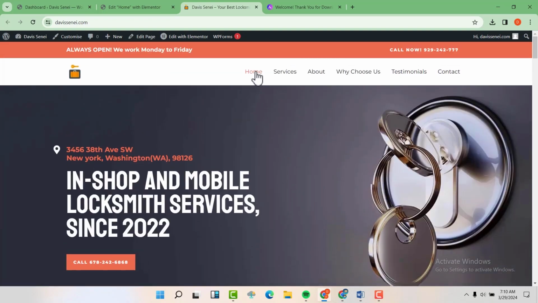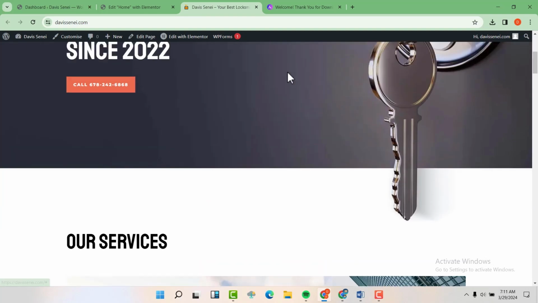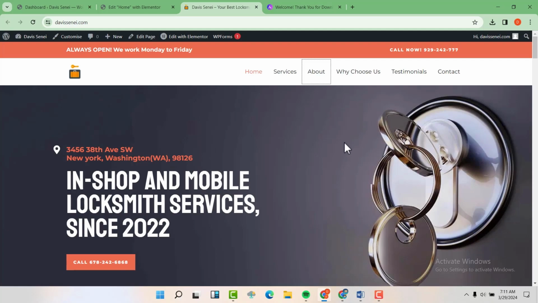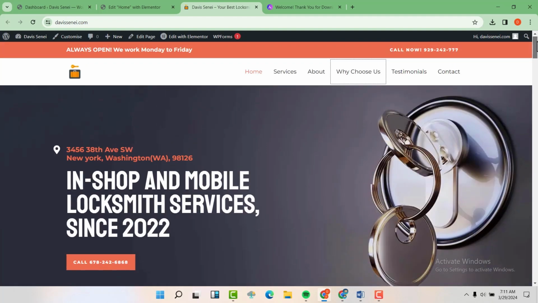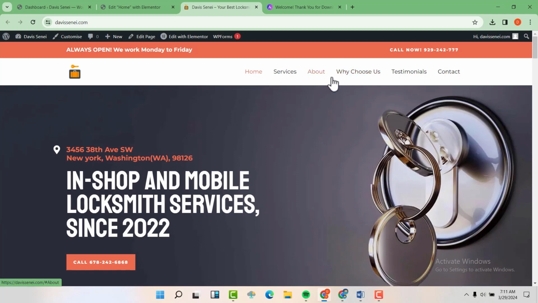Then if I click on home, you see it will take me home. When I click on services, it will take me to the services part. When I click on about, it will take me to the about section. When I click on why choose us, the same. Sometimes you might want to change this, and maybe create a whole page where you'll have your own services or about section. So you don't want people to go to the section, you want them to go to a whole page. So this is how you do it.